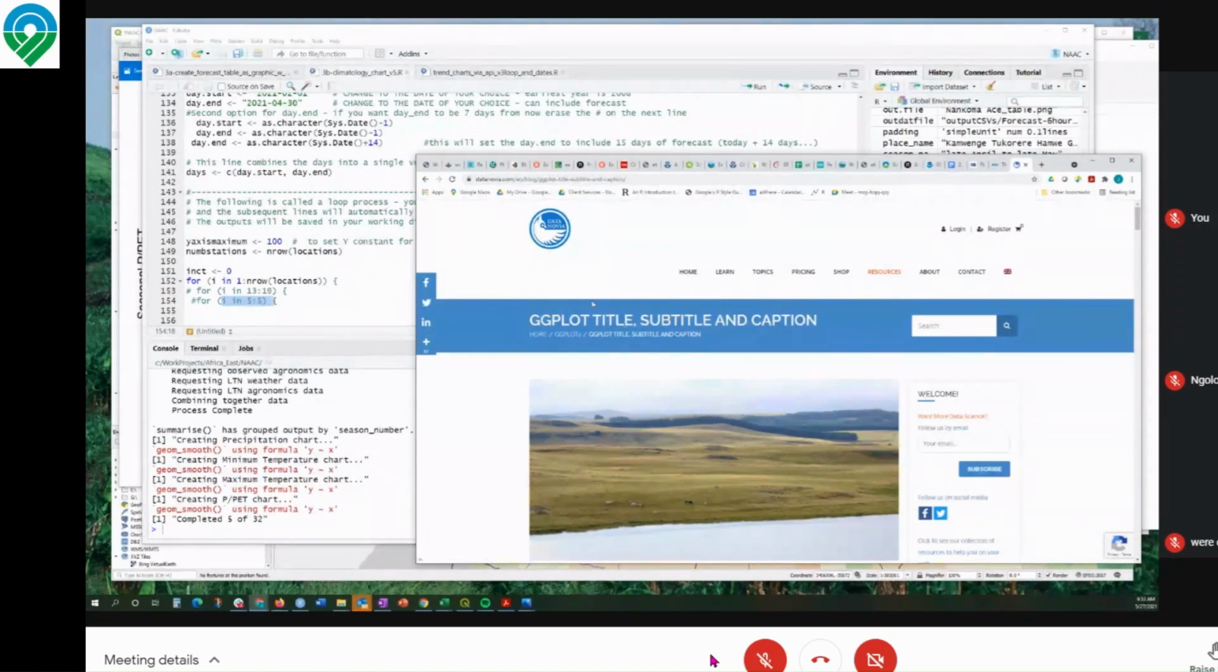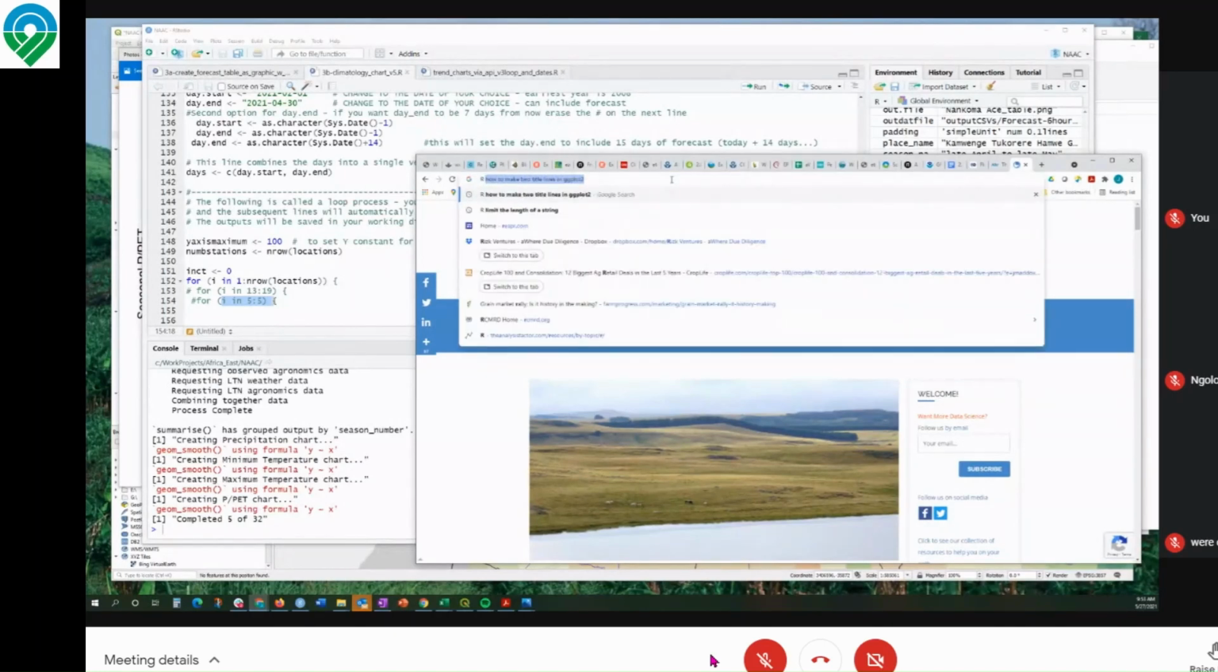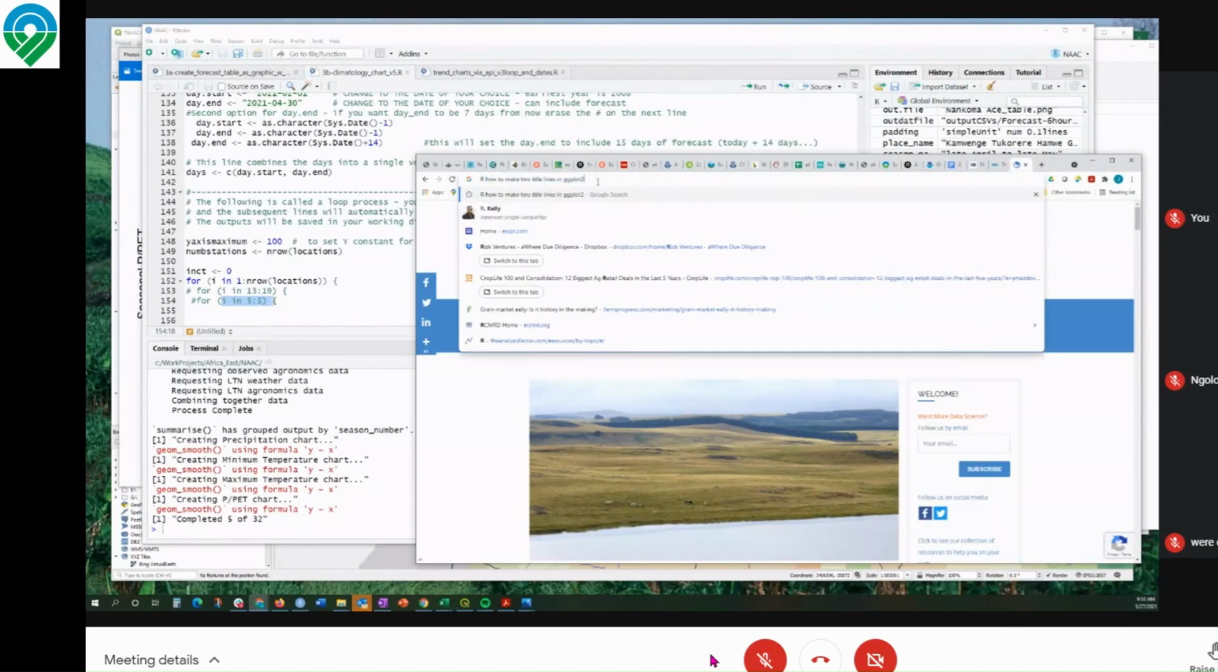It's because I sent a question to Chrome yesterday, looking at how to make the subtitles and captions. Let me show you something. If you type the letter R into Chrome, or whichever browser I use, okay? And you see what I wrote? How to make 2 title lines in ggplot.